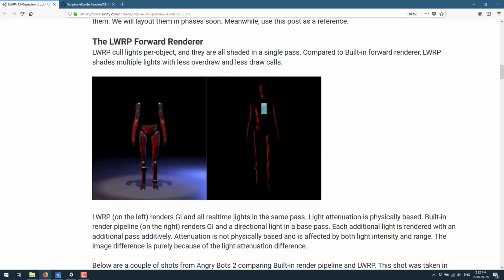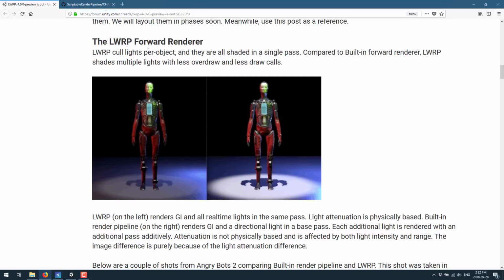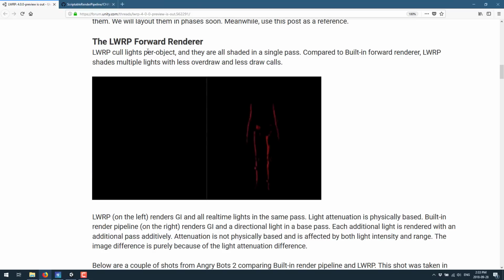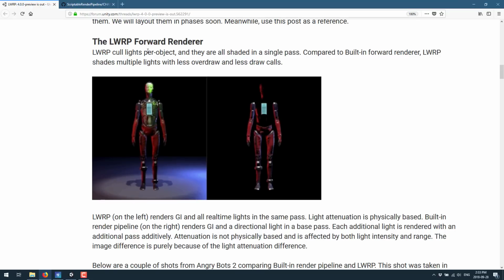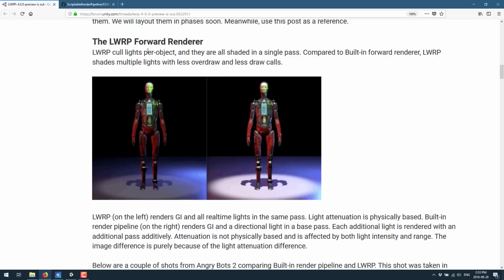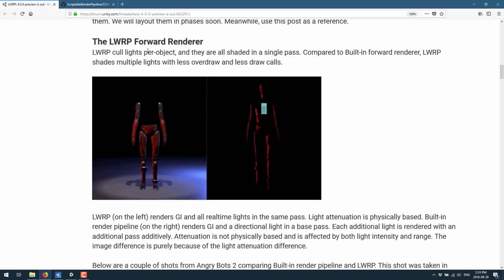You can see one of the things here is the lightweight render pipeline forward renderer, and there is a nicely illustrated graphic of how things have changed. On the left-hand side is the lightweight render pipeline's process for doing lighting on an object in the scene. On the right-hand side is the built-in forward renderer. As you can see, the lightweight render pipeline does the same thing in half the steps. So that means a lot less actual work required.